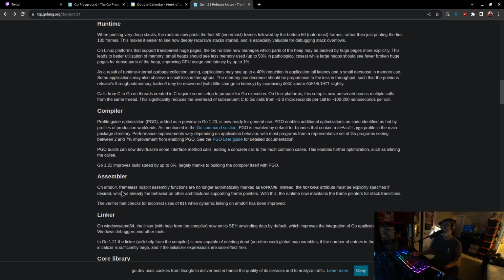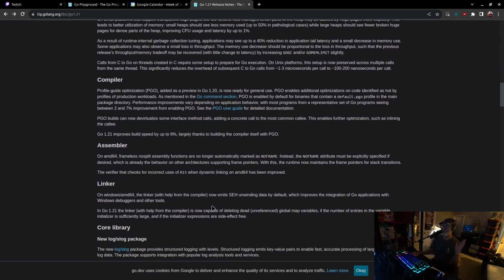Assembler on AMD64: frameless nosplit assembly functions are no longer automatically marked as noframe. No idea what that means. Instead, the noframe attribute must be explicitly specified. The verifier that checks for incorrect use of R15. I mean, I'm sure that's super cool, but I am such an assembler wannabe.